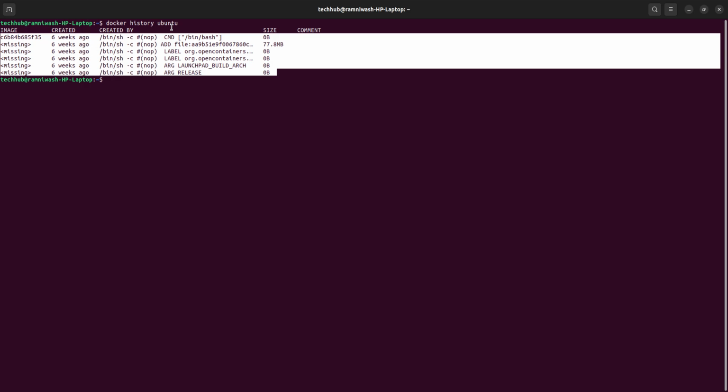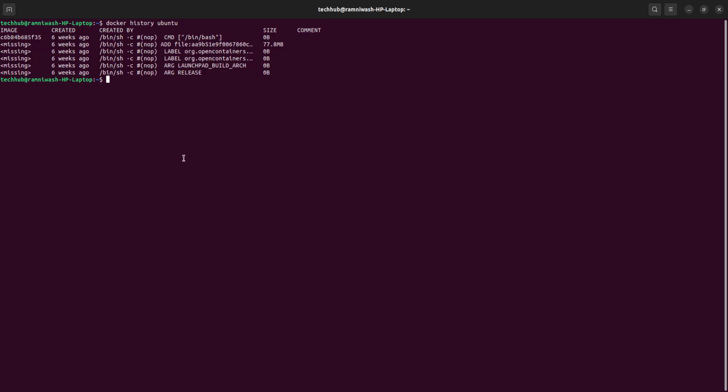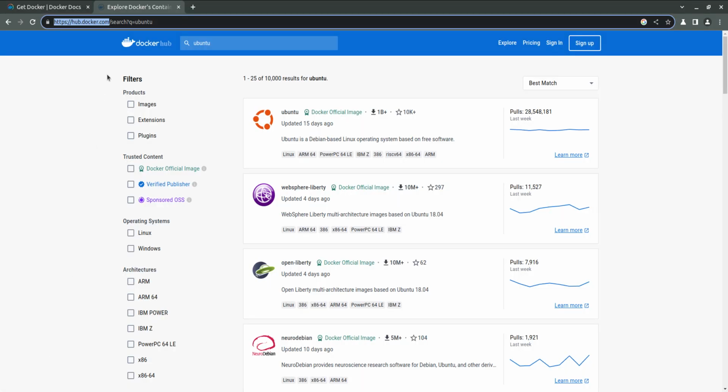Simply, if I pull OpenJDK, docker pull openjdk, let's see whether it is pulling the latest one. OpenJDK latest. The official one will also be there, I think, the same.